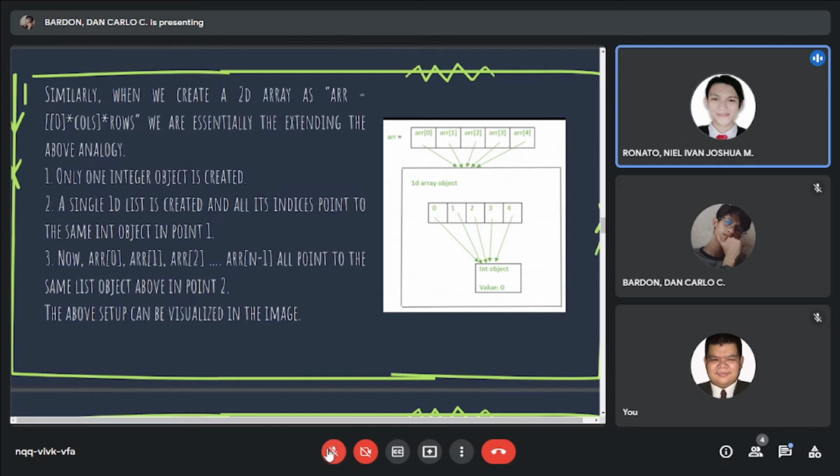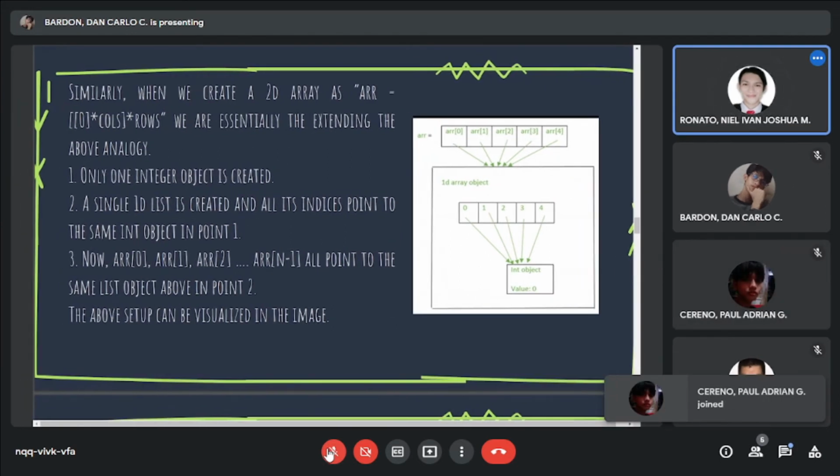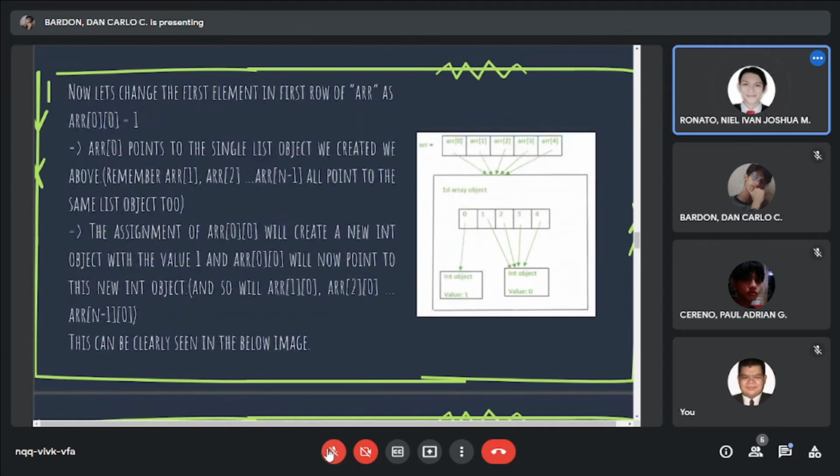And those five elements point to an int object with value 0. Now, if we use this image to explain the code, the first process would begin in the 1D array object before going up. So it's like starting from the inside going to the outside. Next slide.